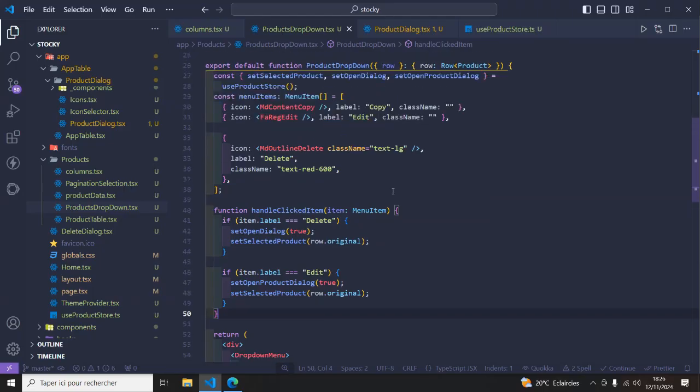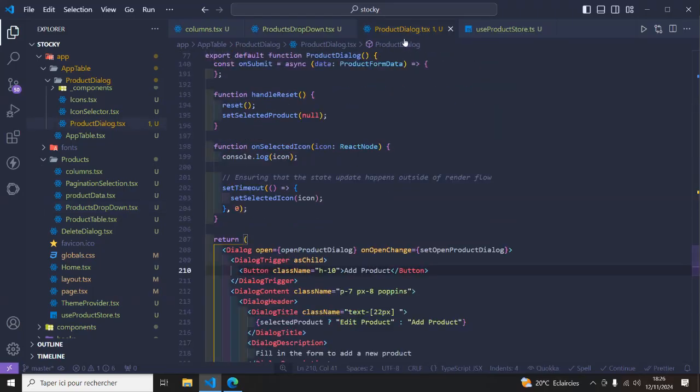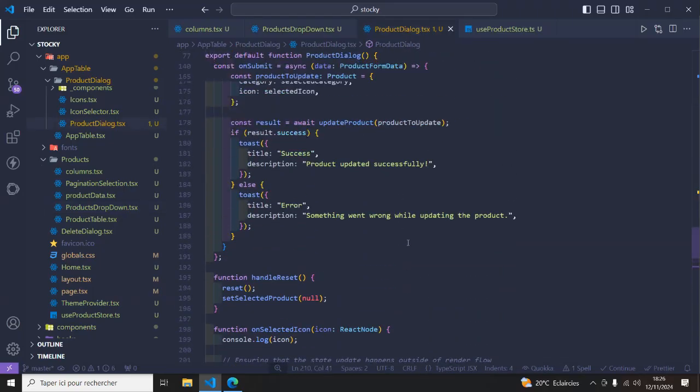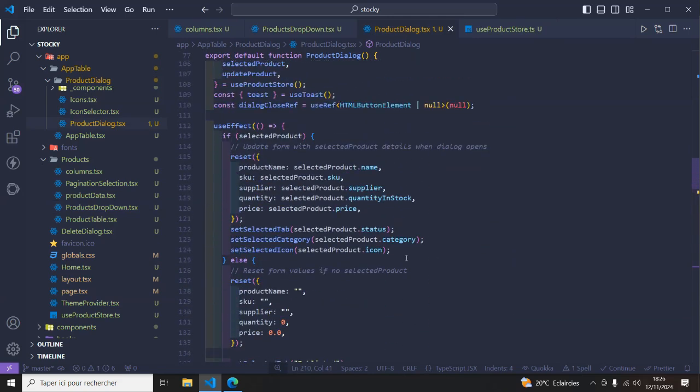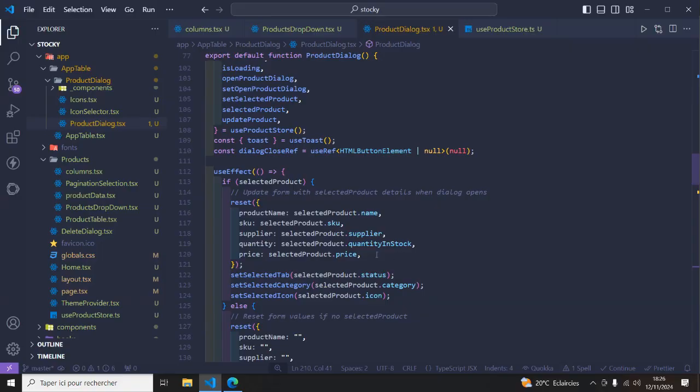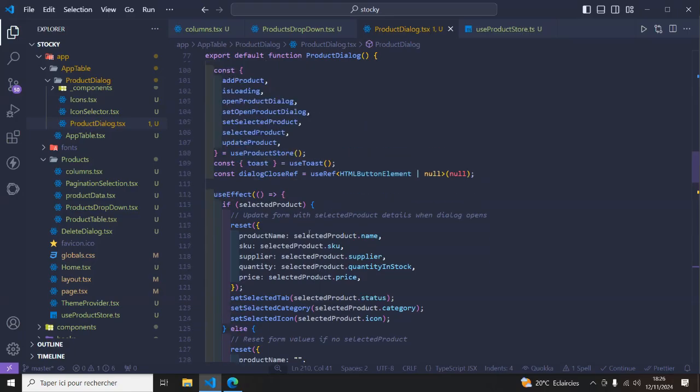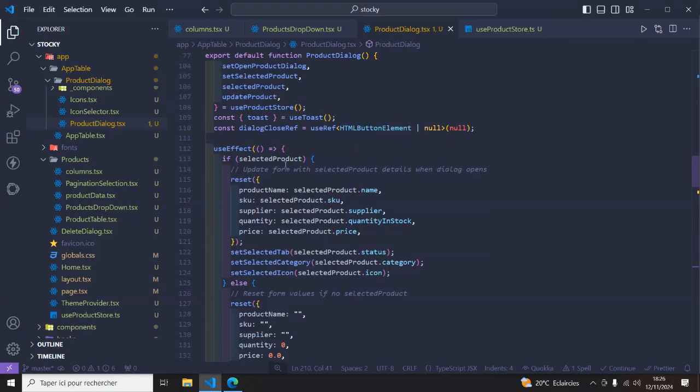So after doing this, we're going to go back to the product dialog. And here we're going to add a bunch of things. The first thing that we're going to add is this use effect hook, and here we are going to use the selected product to know whether we are going to edit or delete or add the product.